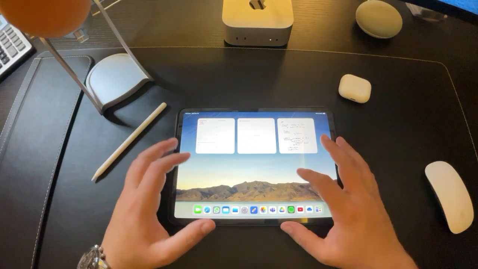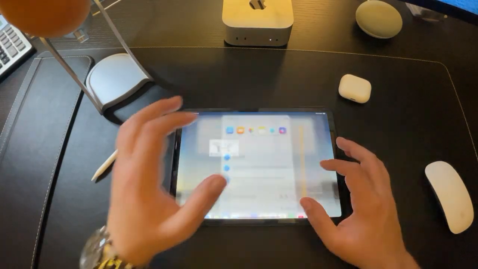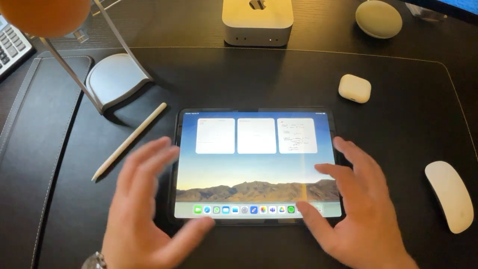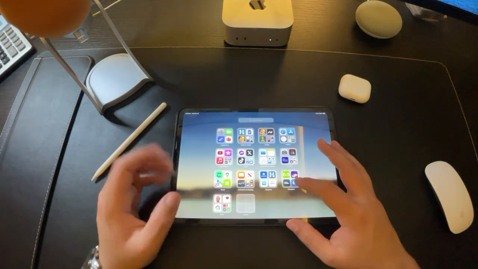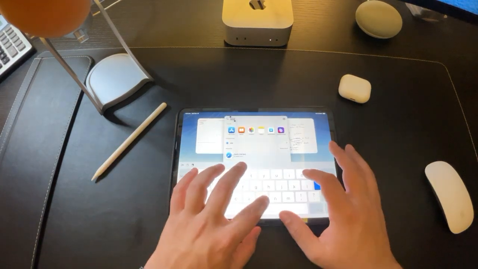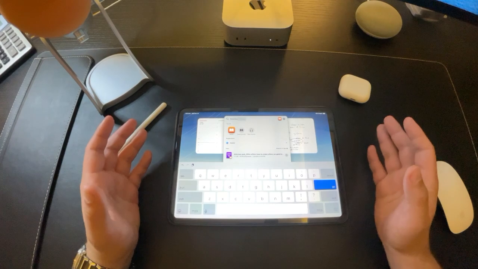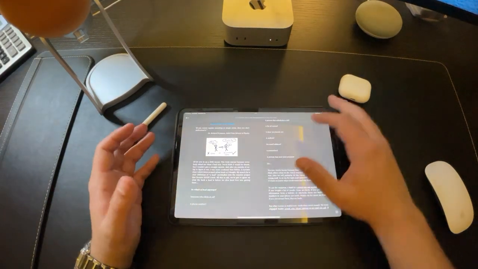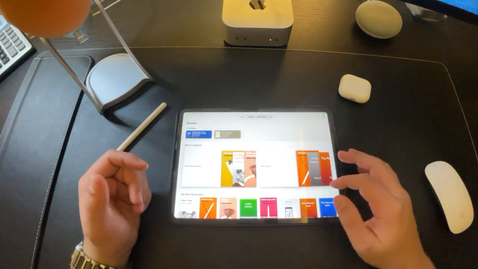Getting started with the Books application, you can open it from your iPad. It will be downloaded by default with Apple's native applications. You can go to the Books here, or you can open it from the library as you would with any other application. Now here I have a book open, but let me show you how it would look first.